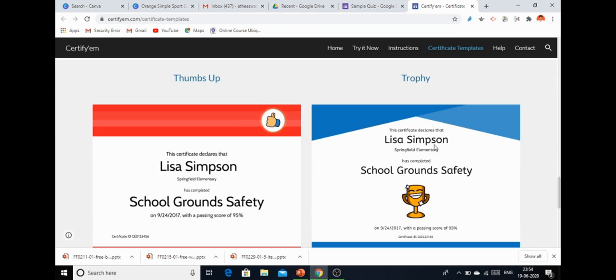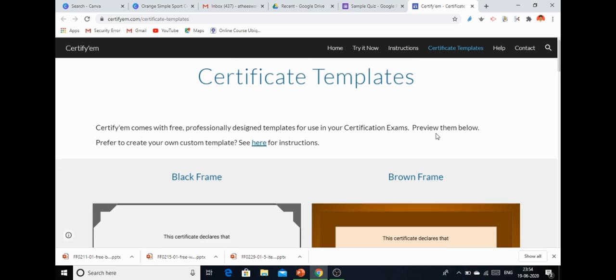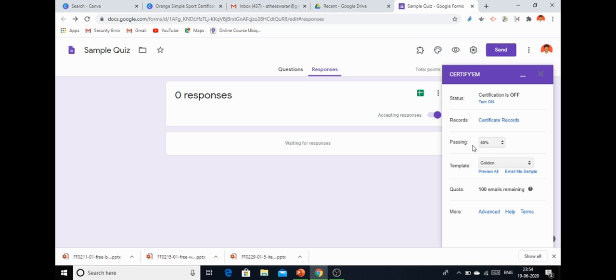So here you can see the templates. From these templates you can select any one of the certificates. Suppose you are not satisfied with the templates, you can close it and design your own certificate. For that, you can click this template and go to use a custom template. Before selecting this option, you have to create a template of your own.